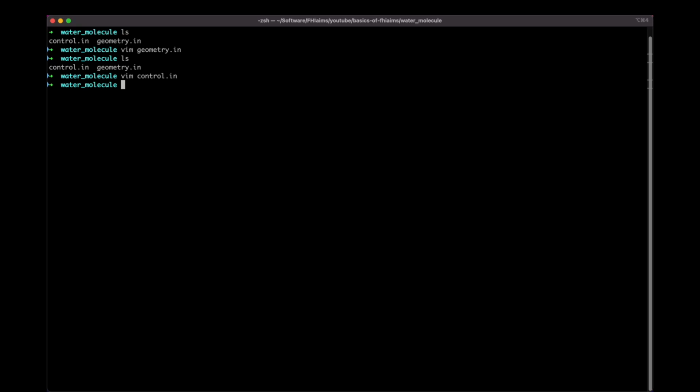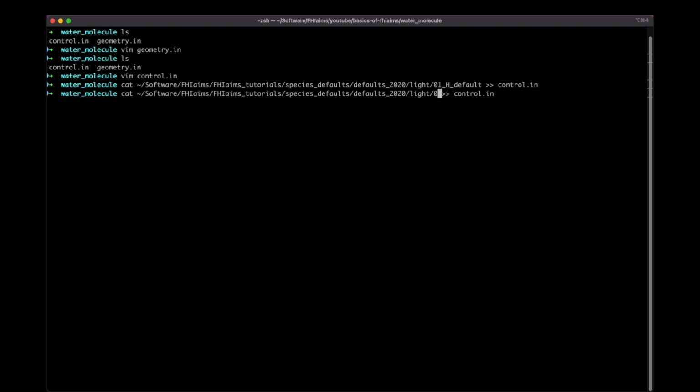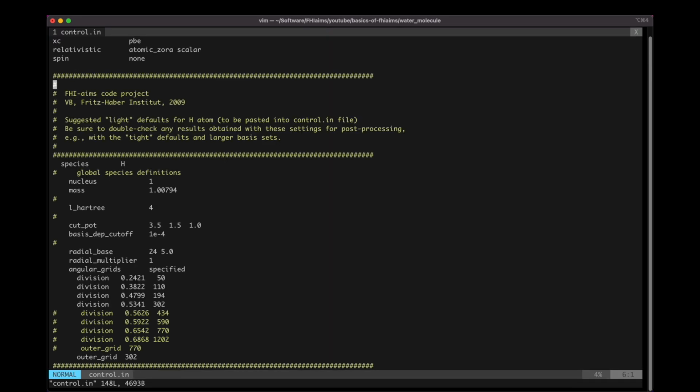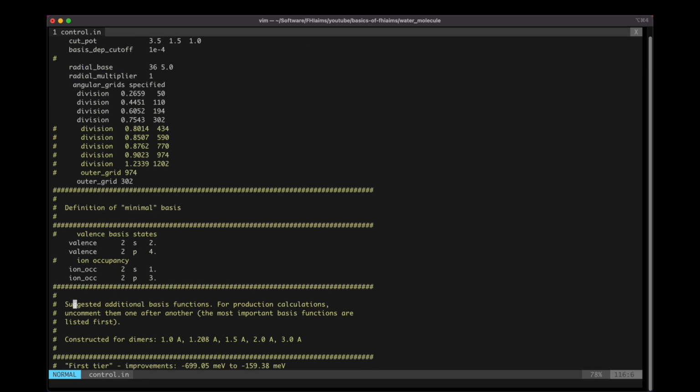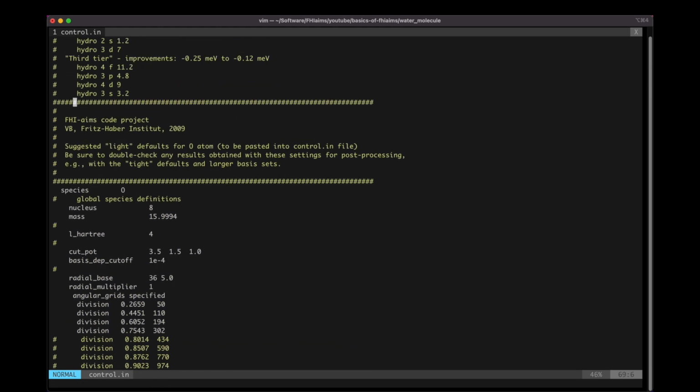Now that we've created the geometry and control.in files, we'll try to run a simple calculation with FHI-aims. We still need to append the species defaults for our water molecule, so let's do that now. For this demonstration, we'll just use the light species defaults, but feel free to also try out the other ones. So we just append here, with the cat command, both the species defaults for hydrogen as well as for oxygen to the control.in file. Then just quickly check again that everything worked out correctly. As you can see, we now have both hydrogen and oxygen species defaults within the control.in file.